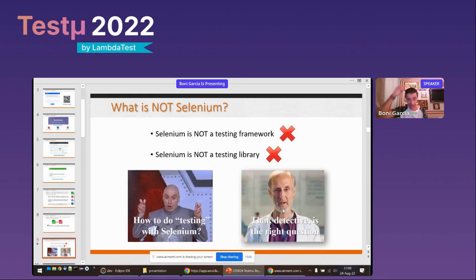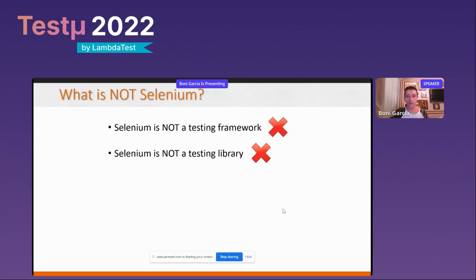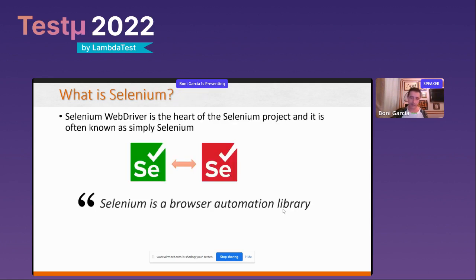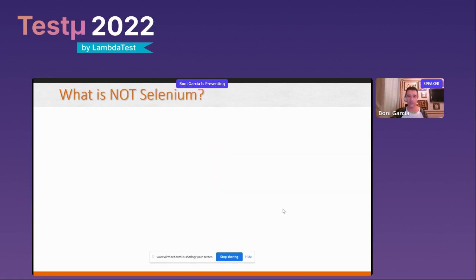But now it's important to think what is not Selenium. It was supposed to be an animation. Selenium, for me, is not a testing framework. In my humble opinion, Selenium is not a testing library. I think this is very controversial because people think that Selenium is a testing tool, a testing framework or library. But in my opinion, it's not. It's a browser automation library, but it's not necessarily for testing.